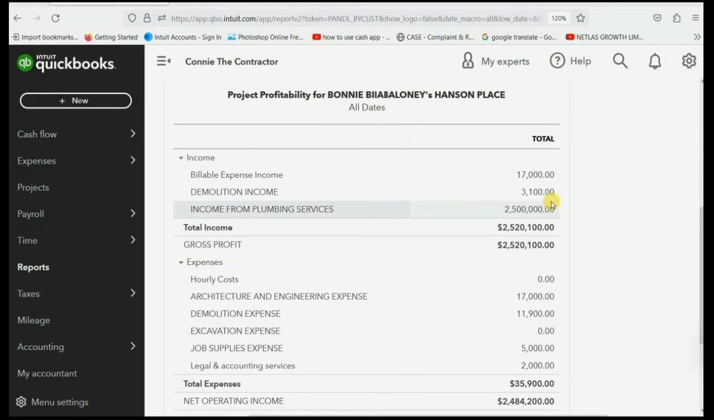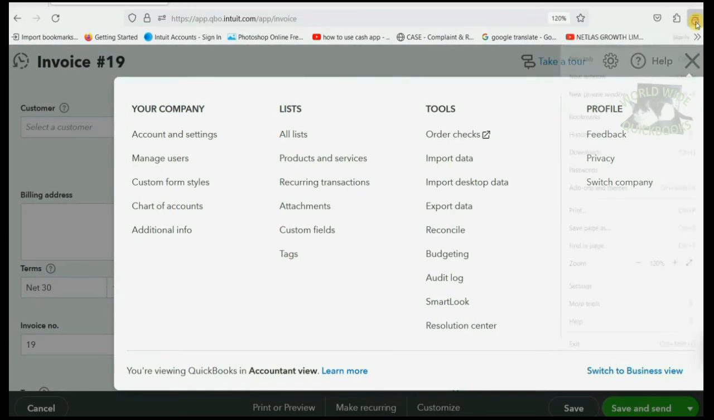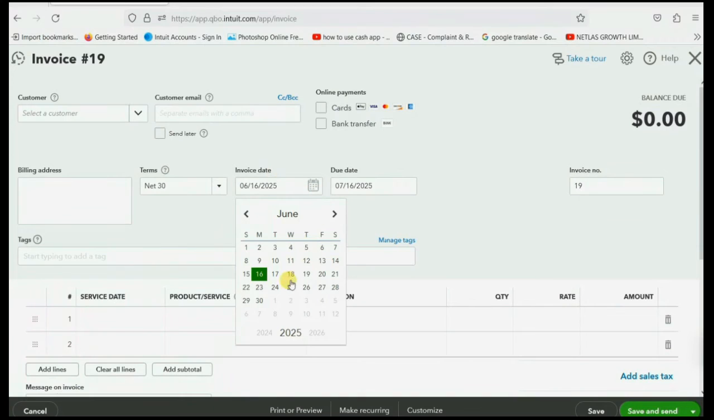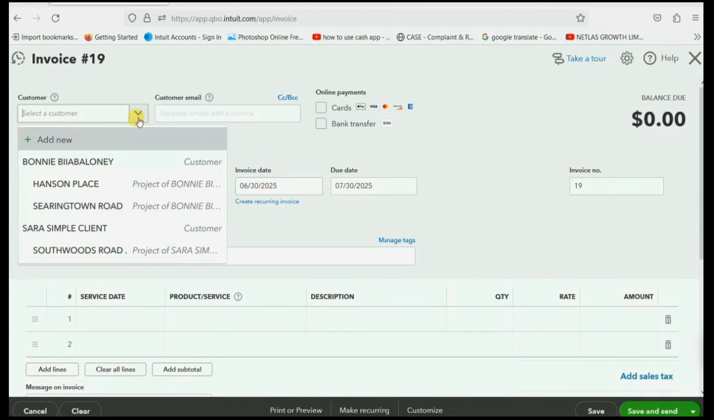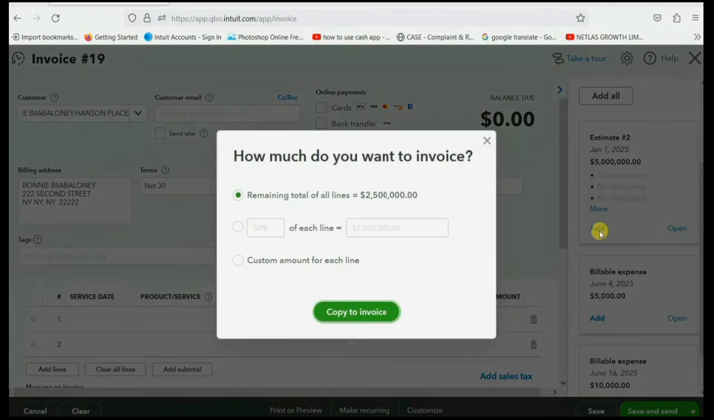And we already know we're going to see demolition income increase by $25,000. And we already know that we're going to see the job supplies income from sales appear for the first time up here, and the expenses down here will stay the same. So we click New, Invoice, and zoom out a little. And the date we're billing is June 30th. And of course, good old Hanson Place. Now, we add the estimate like we did before.